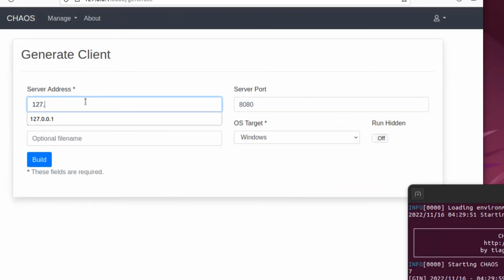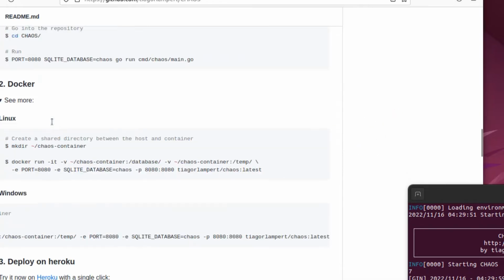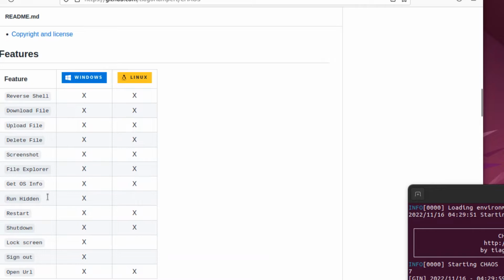So we'll go to Chaos Manage, Generate Client. We'll enter a server address of localhost just for our tests, server port 8080. And then we'll generate executables for Windows with run hidden on and off. If we actually look at our feature set table, we can see that the Windows and Linux clients offer different features. So for example, Windows has run hidden true, Linux does not support that.